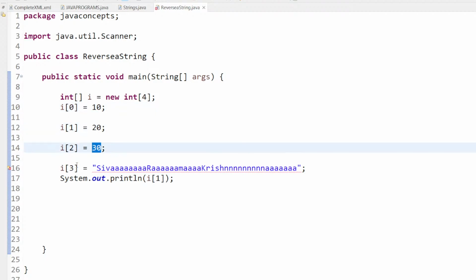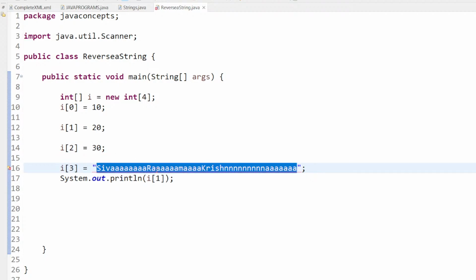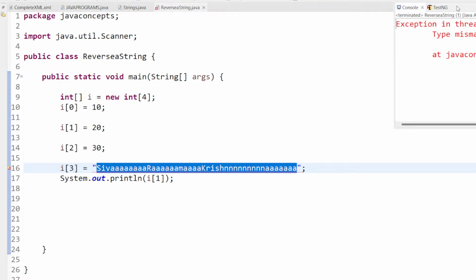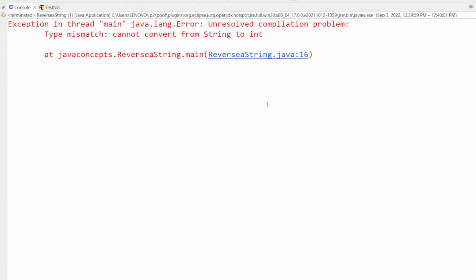When you come to the last index value, that is 3, I am assigning one string here. So it is telling, cannot convert from string to int. If I execute this program, what will you get? It will tell you some compilation problem, meaning the exceptions which are checked by the compiler at the time of compilation are called checked exceptions.